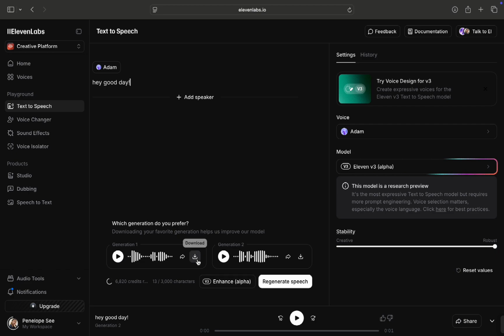So I like option 1 better. So just go ahead and click on download so you can save that on your computer, and that's it.